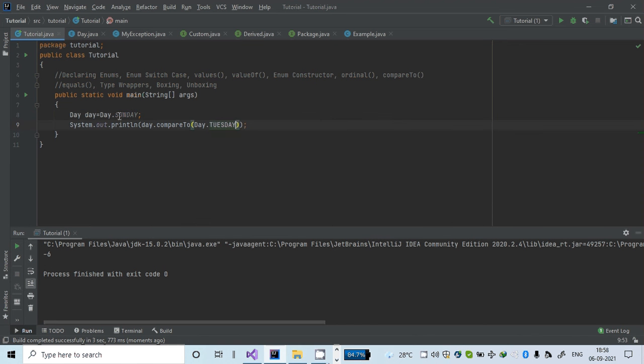Okay, so I am comparing Sunday with Tuesday. Obviously, the left hand side has a higher ordinal value compared with Tuesday, so it is going to return 6. All right, so that is how this particular method is going to work.